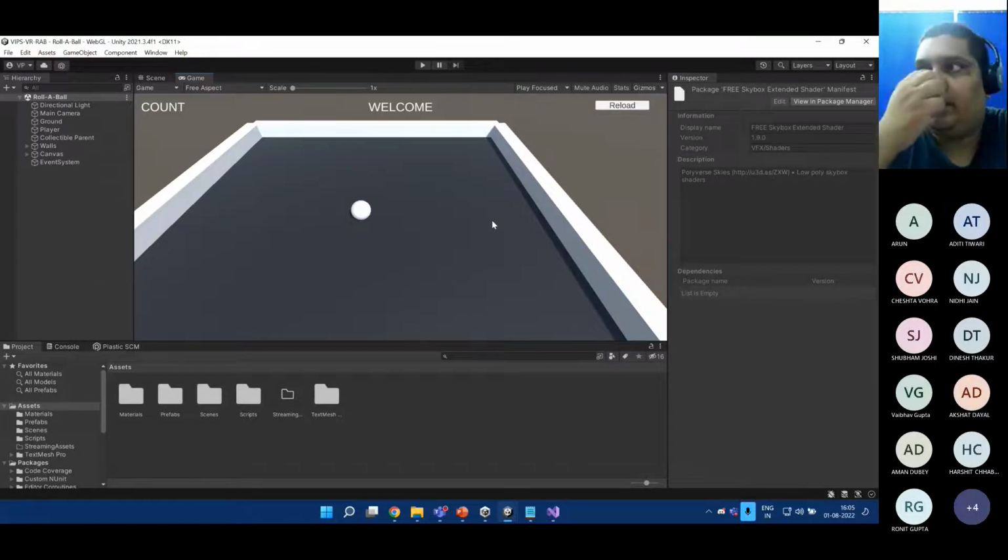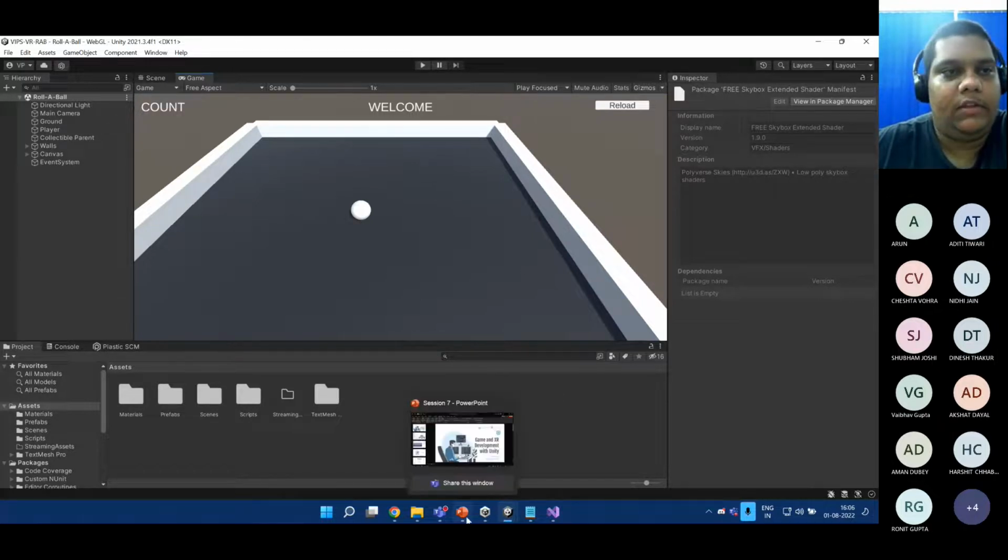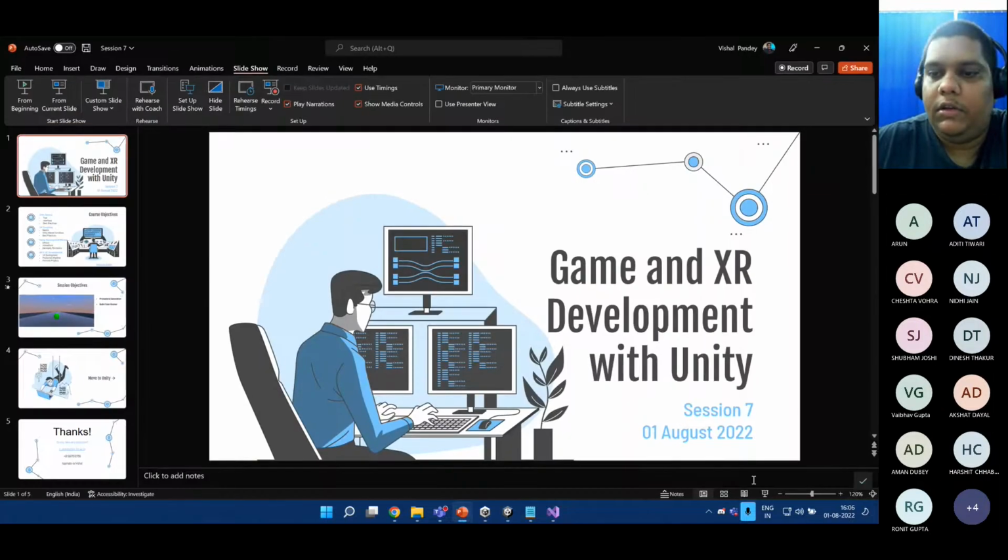Cool. So yeah, in the last session, we learned a few new things about prefabs and how to instantiate prefabs, and basically how to move between scenes and how to store data between scenes using player prefs. So these are some of the things that we learned that were new. And there was one topic, procedural generation, which we left in the last session. That is what we'll discuss today.